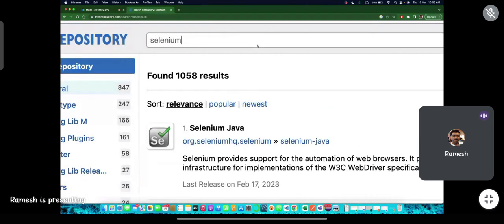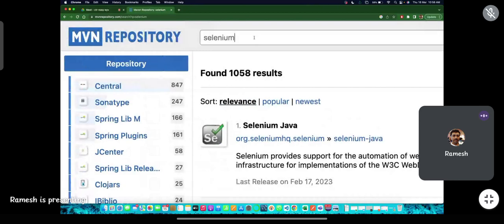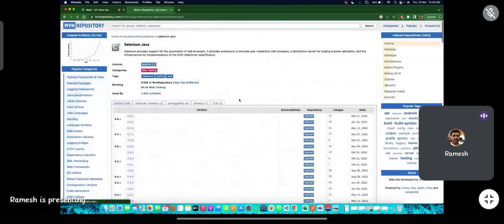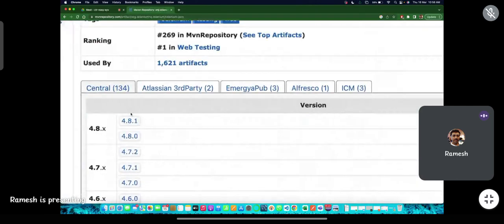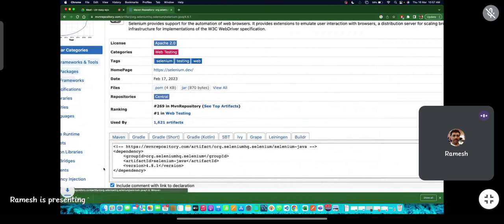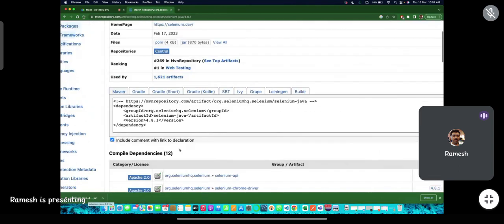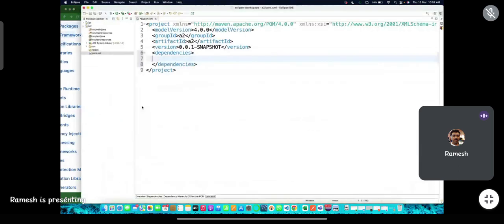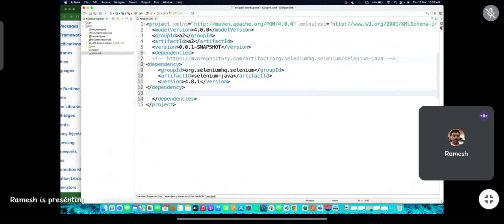Now if you have to add these things, click on any one of the Selenium entries, you will have the jar files over here. Click on the latest version, 4.8.1. Here you will get the jar file. If you download it, it is a jar file, then again you have to do the build path. If I don't want to do that, down under Maven you have something called dependency. You can copy that and paste it here and just click on save.